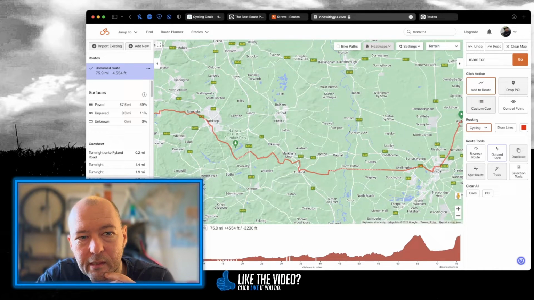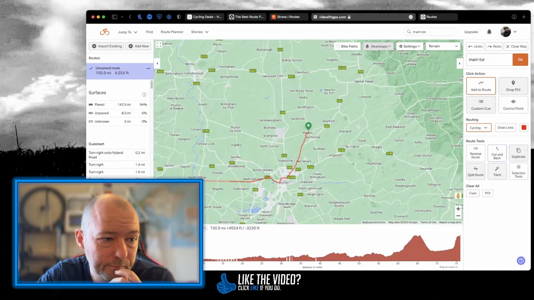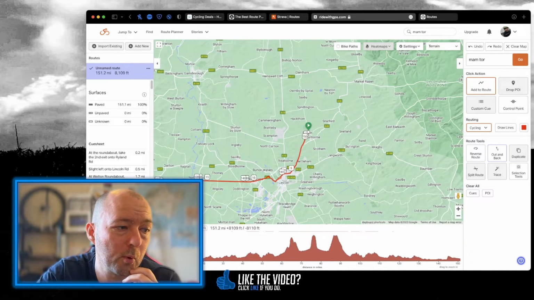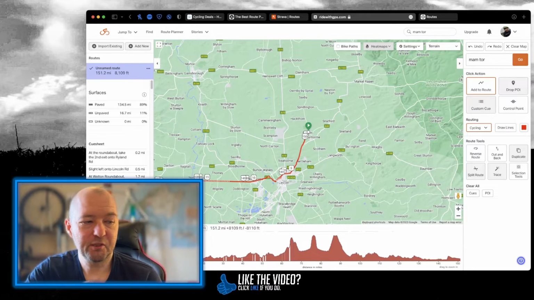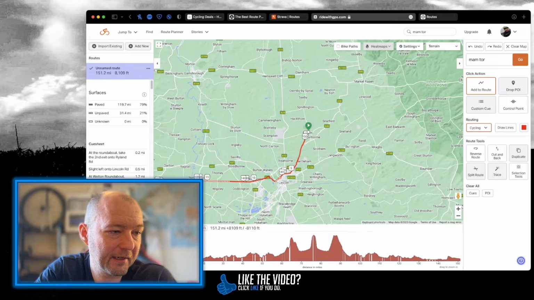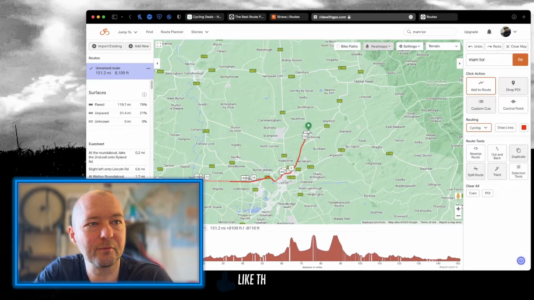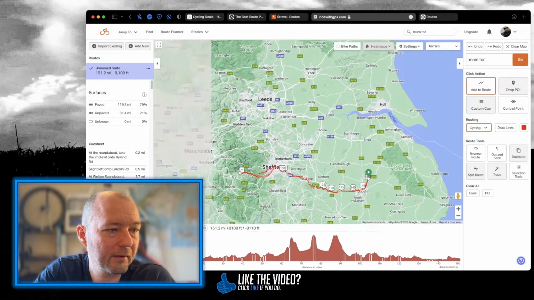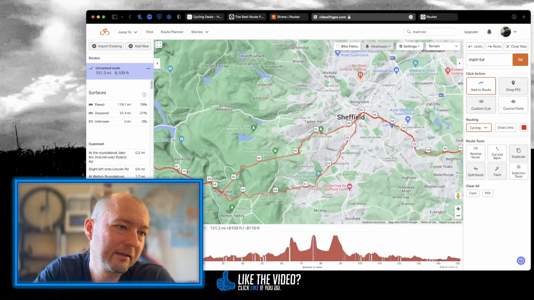Right, let's do an out and back. That gives me 151.2 miles. Bit dubious on this. 8,109 feet up. And almost about the same back down as well. And I do believe a variation coming back. Yeah, so it's a little bit more interesting.